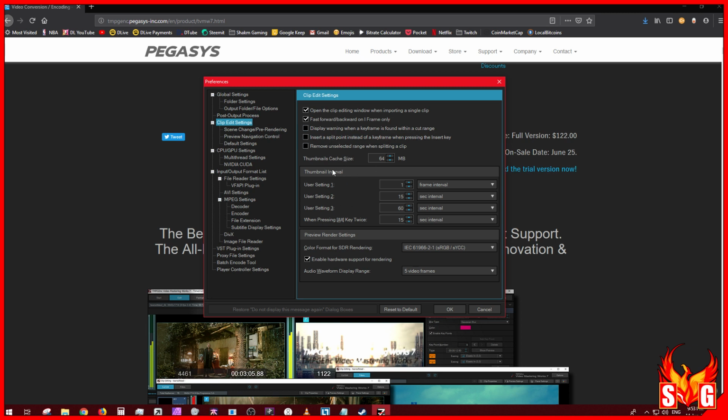Thumbnail sizes, thumbnail intervals. Really interesting because the edit window, rather than the timeline, displays some thumbnails, and you can quickly browse through a video file. It's highly, highly useful, this thumbnail line. You're gonna see it later. Preview render settings, color formats and such.